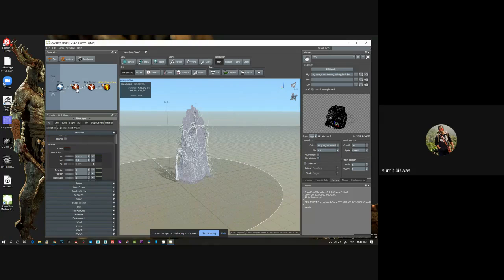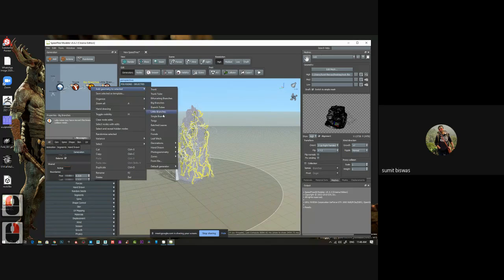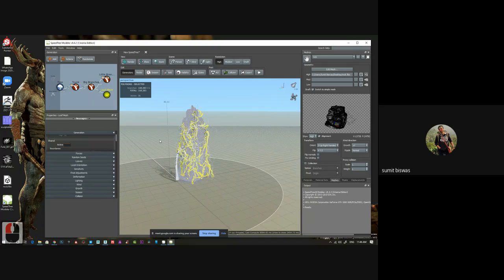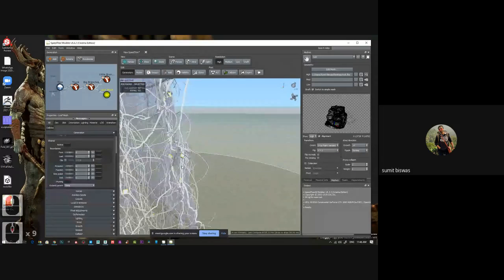Let's see, trunk, usually there are no leaves on the trunk. From the big branch to the little branch, you start generating leaves, right? Add leaf mesh. Click on this. It will take a little bit of time generating, and you can see it generates all these things.